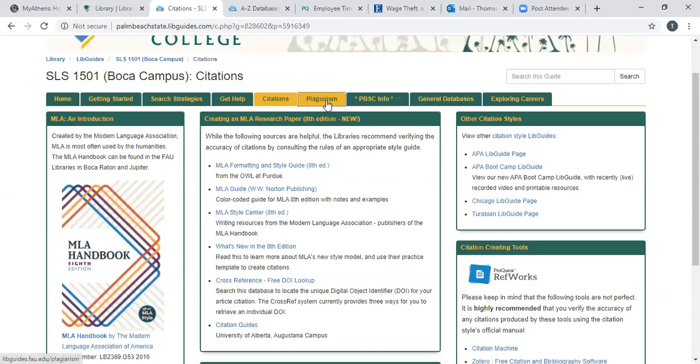A little bit of information about plagiarism. I'm just going to say one thing about that. If you're unsure whether or not to cite it, cite it. You can't get in trouble for over-citing. You can get in trouble for not citing.